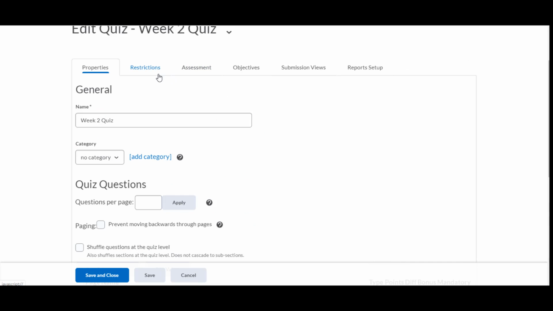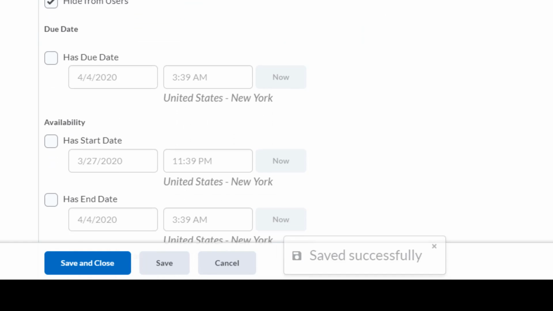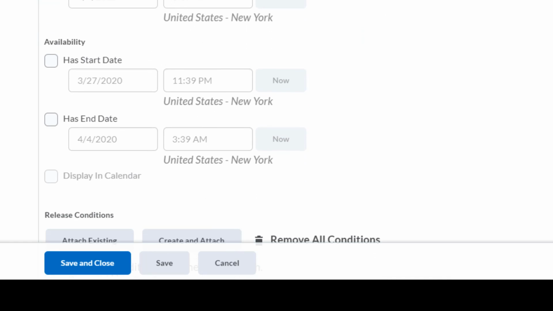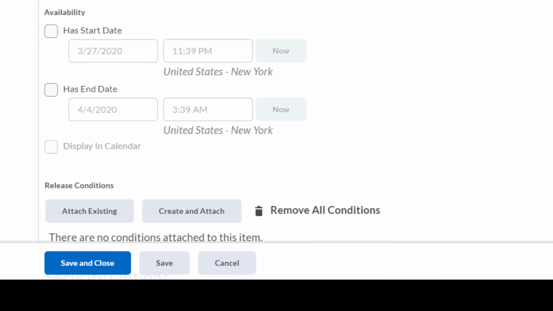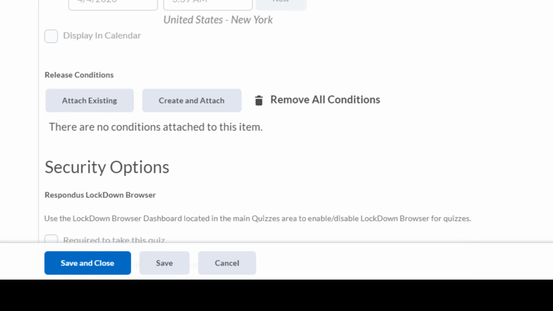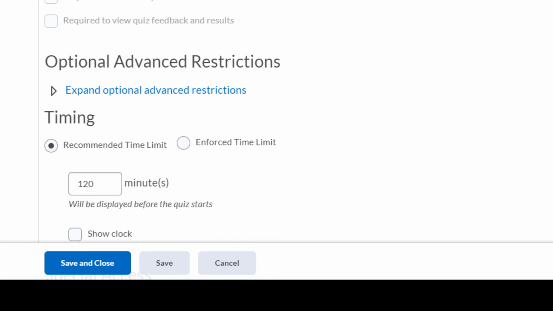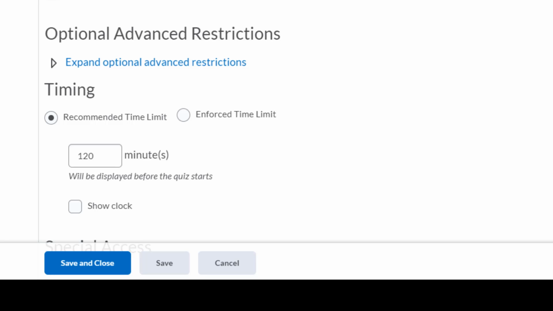I'm going to go up here and just go through the tabs. Under restrictions, you can set your due date for your quiz and when it will be available. You can also set up release conditions or security options. And you can also set up restrictions and your timing.